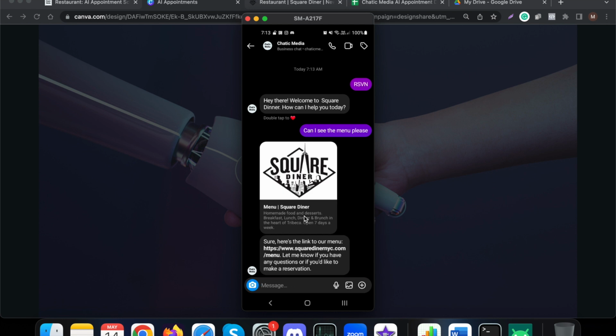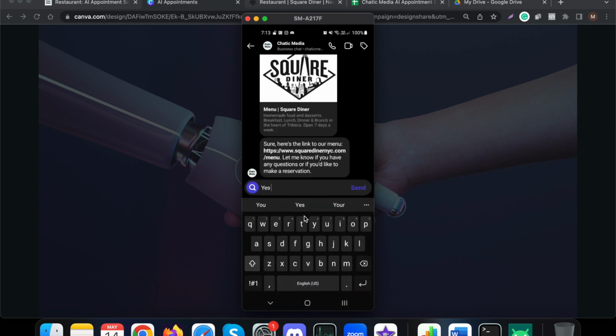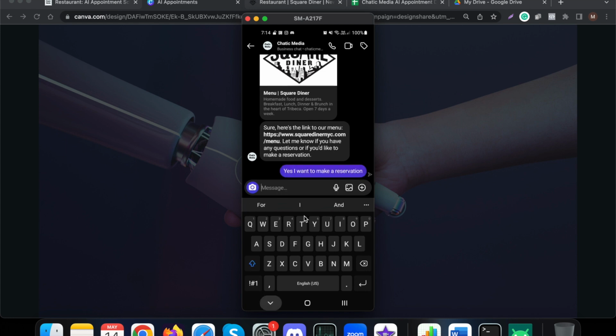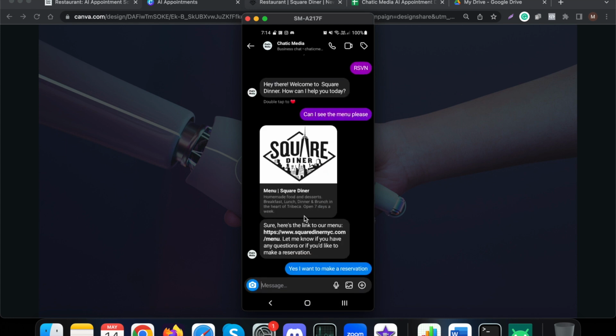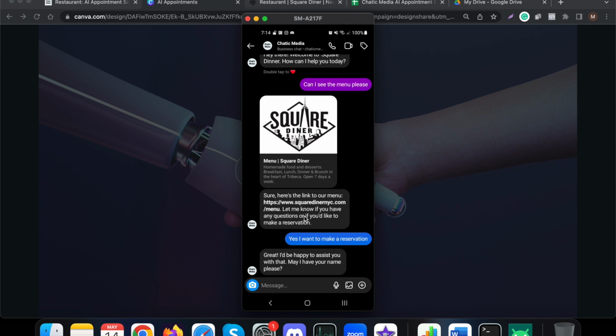So it says, sure, here's the link to the menu. Let me know if you have any questions or would you like to make a reservation. The chatbot should actually ask if they are interested in making a reservation. So let's say, yes, I want to make a reservation. So let's see what it says over here. So the customer has actually expressed an interest in making the reservation. So as you see here, great, I would be happy to assist you with that. May I have your name, please? So it simply asks for their name.